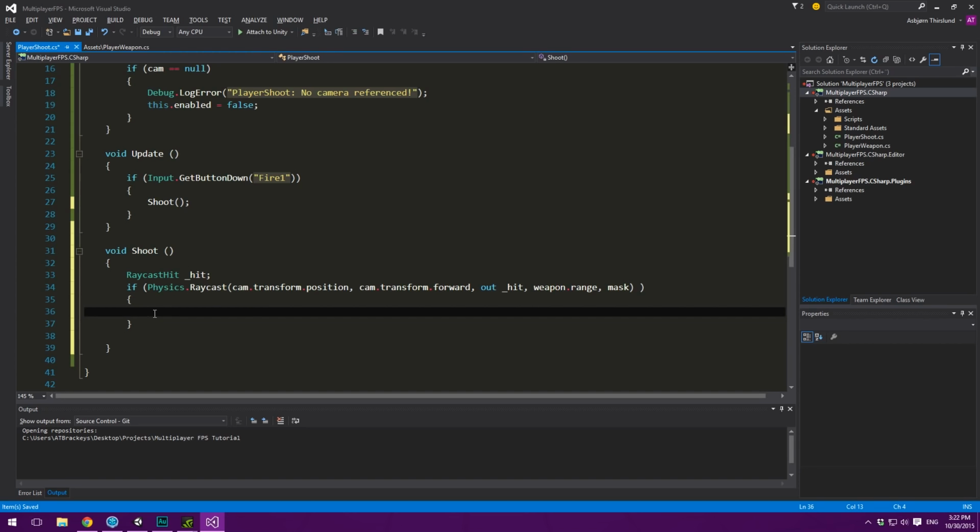So we've simply hit something, and we know everything about what we've hit by using the hit variable here. So you can see if I do a dot there, we have the point we've hit, the normal of the surface that we've hit, the collider that we hit, the distance to the point we hit, and all that stuff. So that's a lot of useful information, and we can do a lot of stuff based on that information.